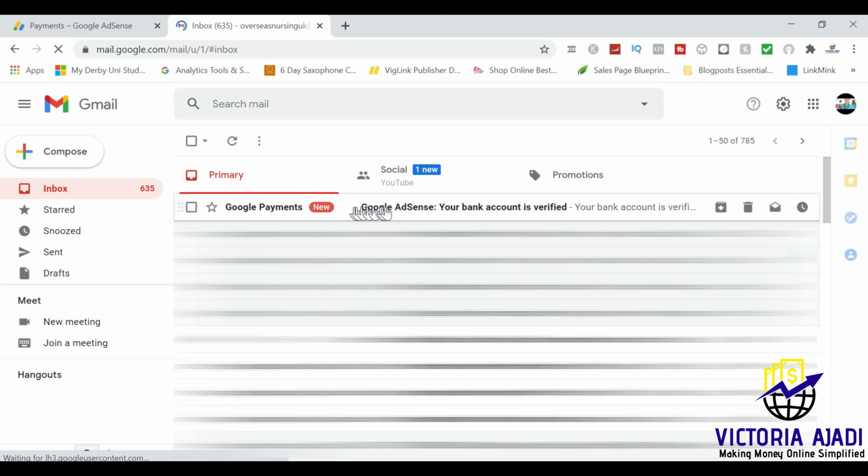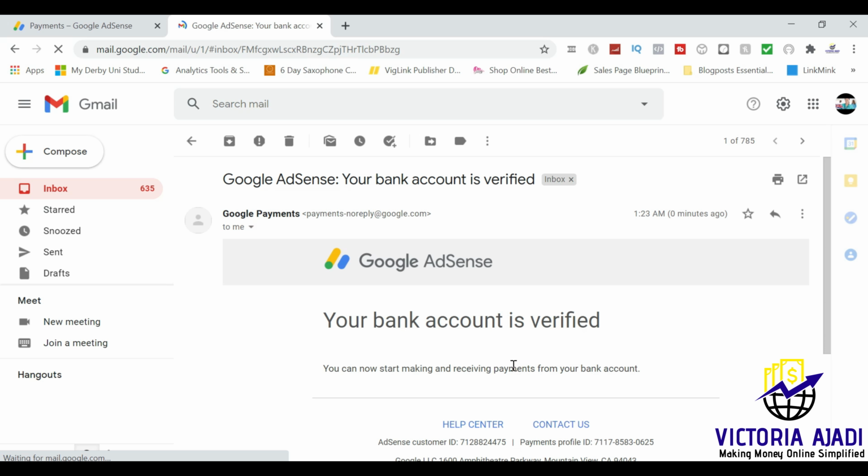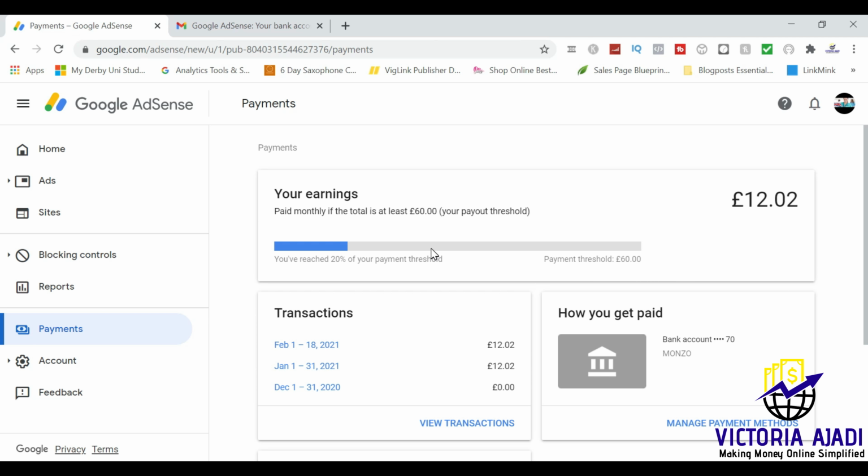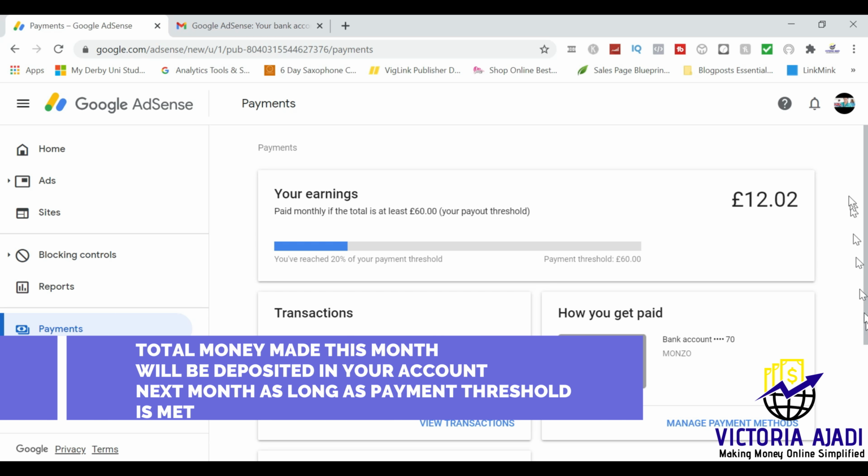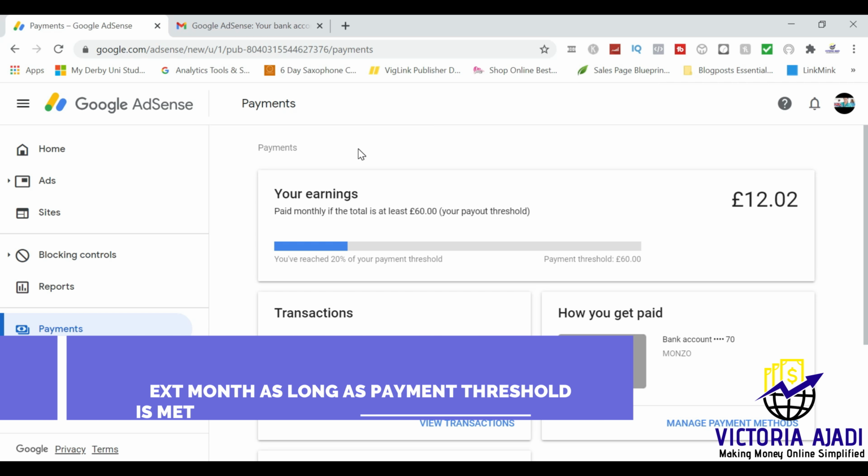So they will immediately send you a mail telling you that your bank account is now verified. So that confirms that your bank account has been verified, and whenever this progress bar, the blue line, reaches the payment threshold, you get money in your bank account that has been verified. So that's how you go about it.